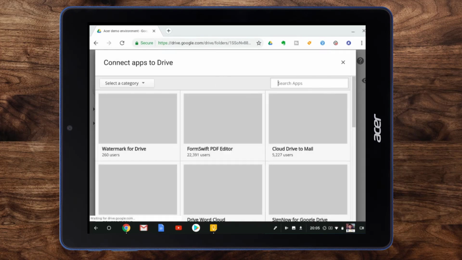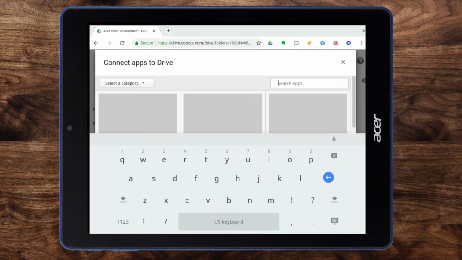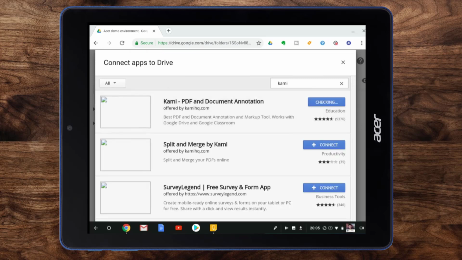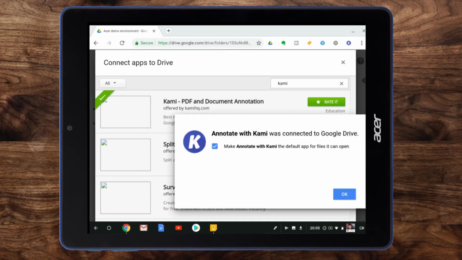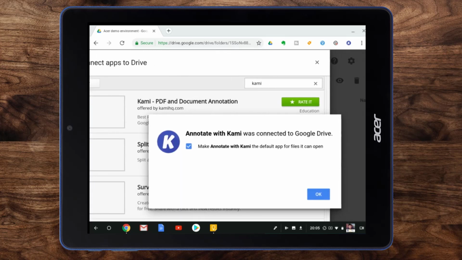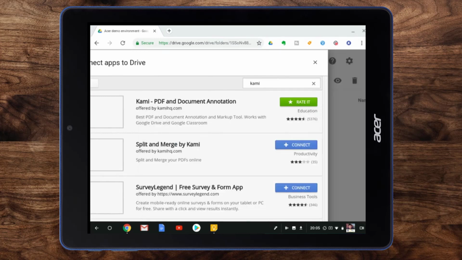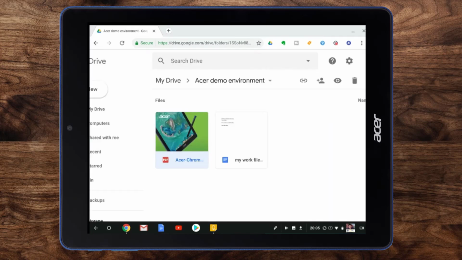So let's go ahead and search for the Kami app, K-A-M-I, Kami, and as soon as you've found it, you can press the plus connect icon. So let's go ahead and connect it. There we go, it is now connected. We're going to press OK. Annotate with Kami is our default app for files it can open. So let's go ahead and press OK and return to our Google Drive.